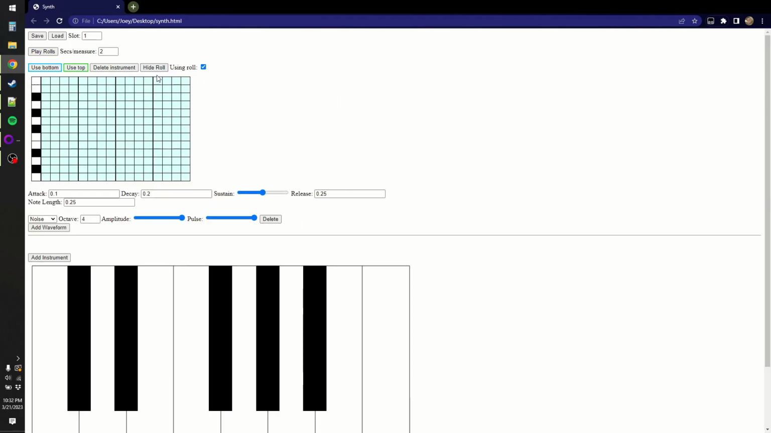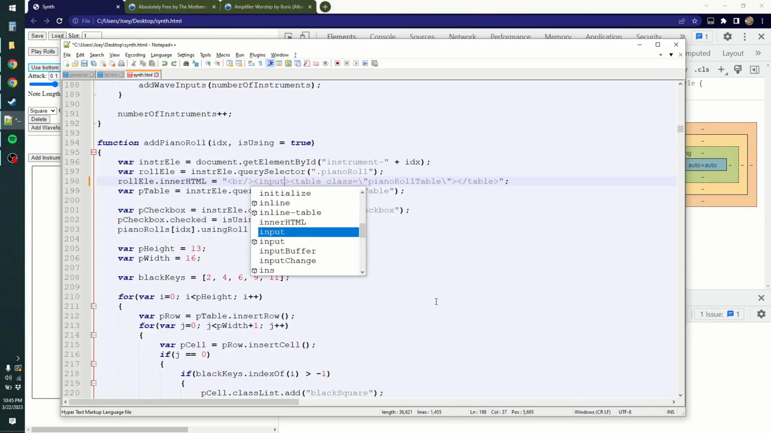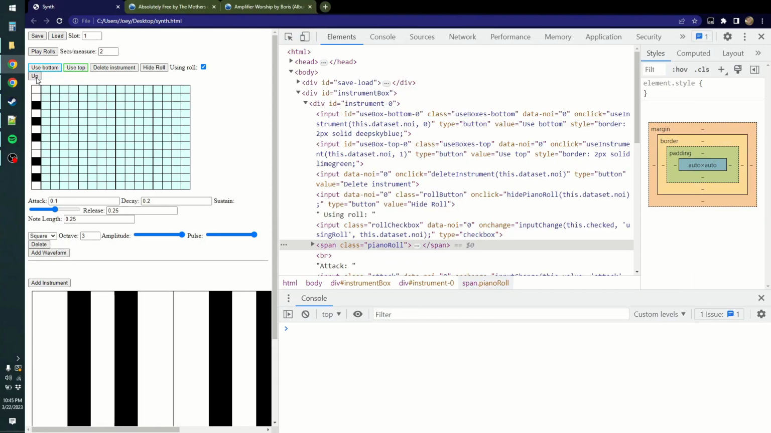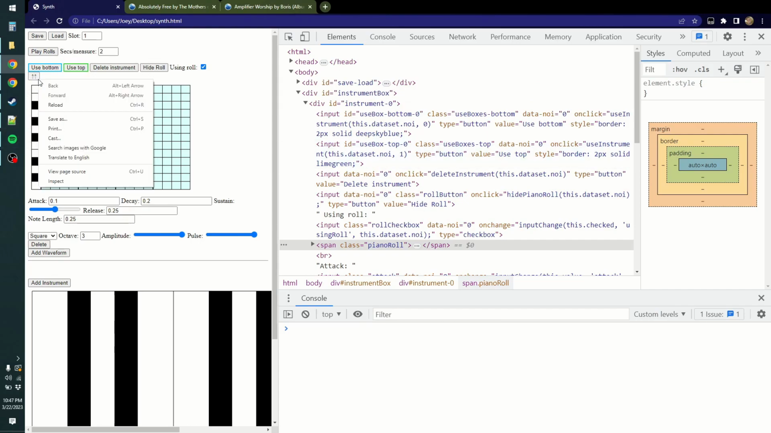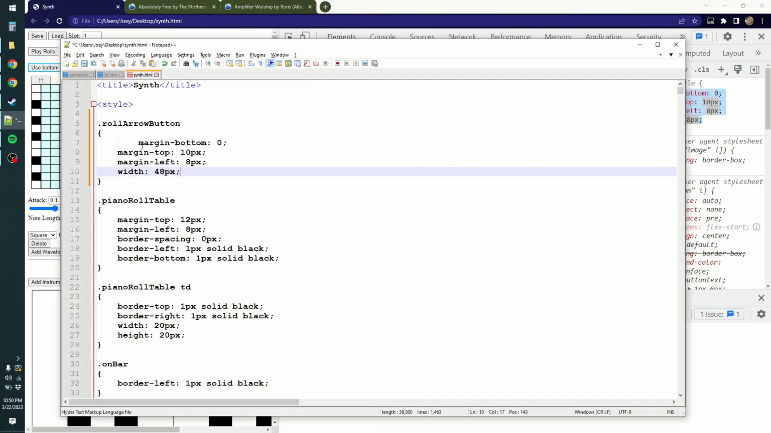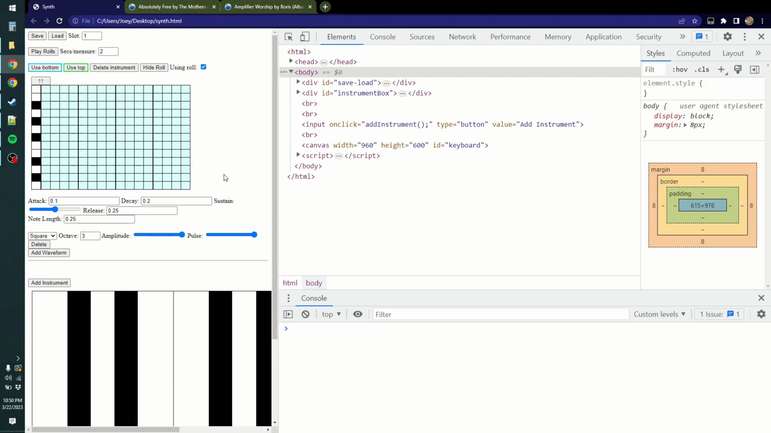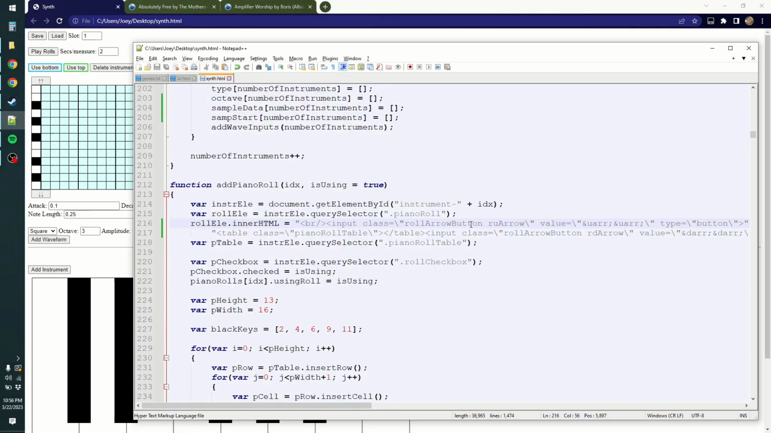You know what I want to do at this point is I want to make it so that you can move this piano roll up and down. Put in a new input with type button. So it says up. And then I need to just go and format this button. Now I've got a neat looking button there. Let me do the same thing on the bottom of the table. Then I just have to add the function for the buttons.